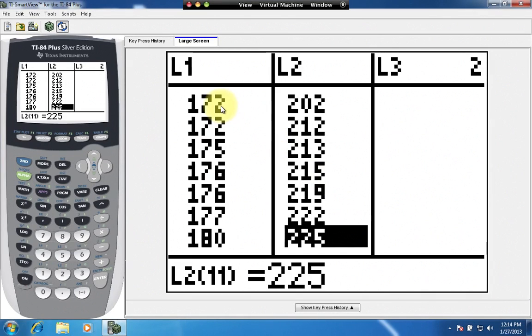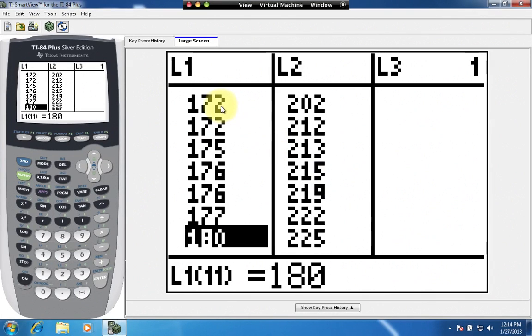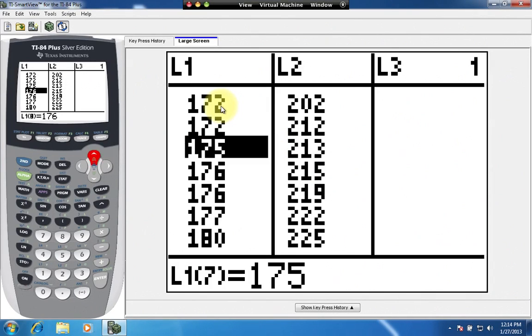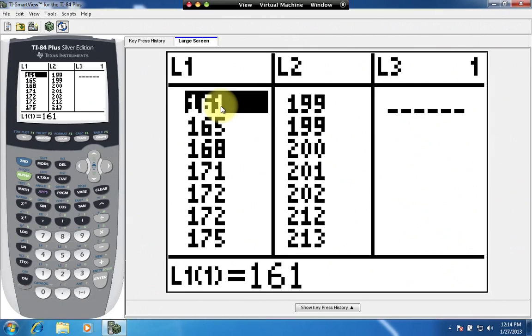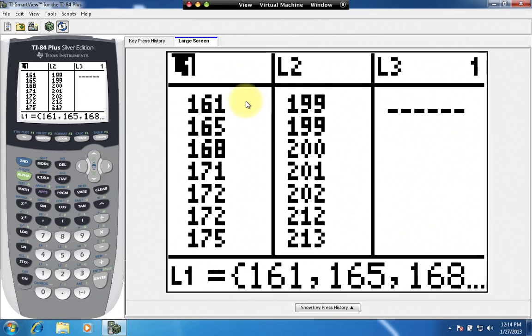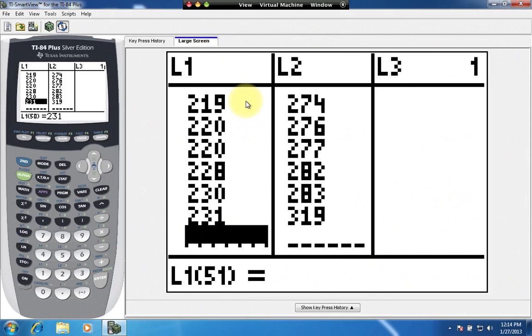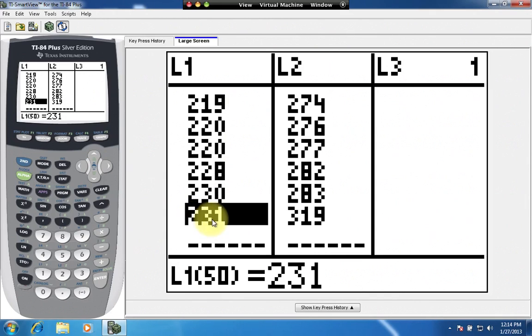You look at L1, and in L1, it's already sorted. You make note of the smallest data value, which is 161, which means that the stem is 16. Going up one again, the largest data value is 231, which makes the largest stem 23. So the stem ranges from 16 to 23.